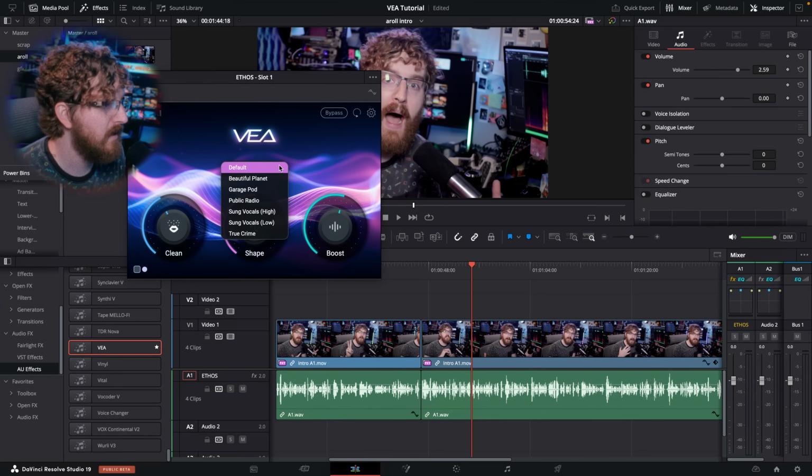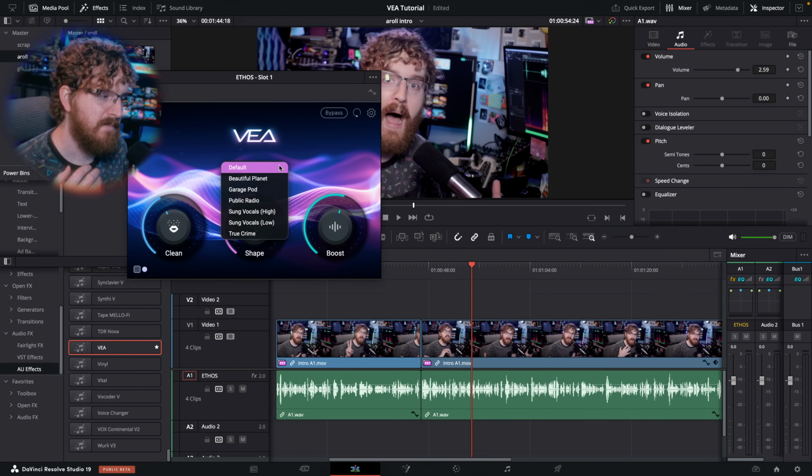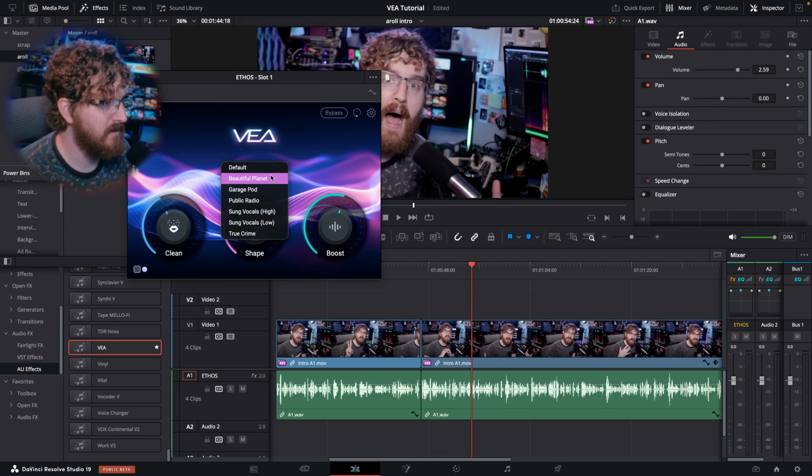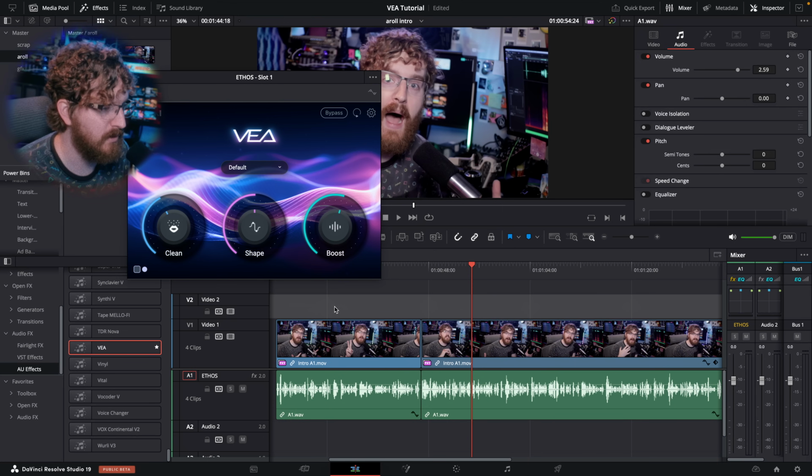Now, you have a couple other options here in the software if you want to take a look. And these are called audio lenses. These are ways for you to try to emulate different podcasts or speakers or whatever. So you can emulate the Beautiful Planet show. You've got GarageBand, public radio emulation. They've got a couple built-in profiles for singing high voices and low voices, and then a true crime podcast.